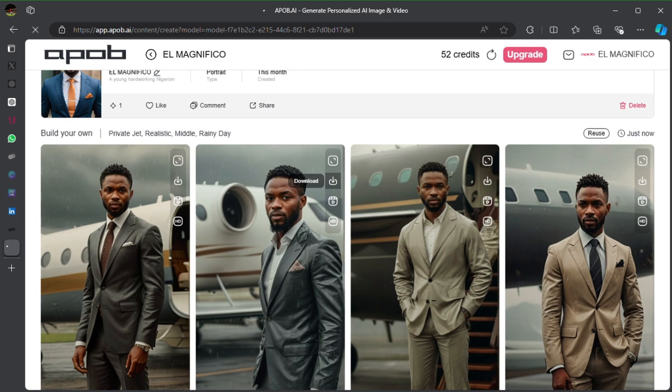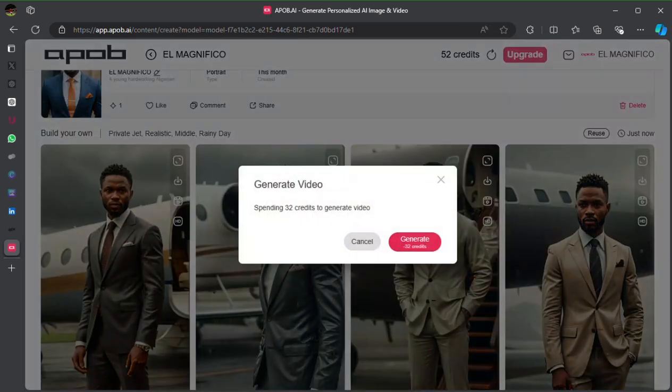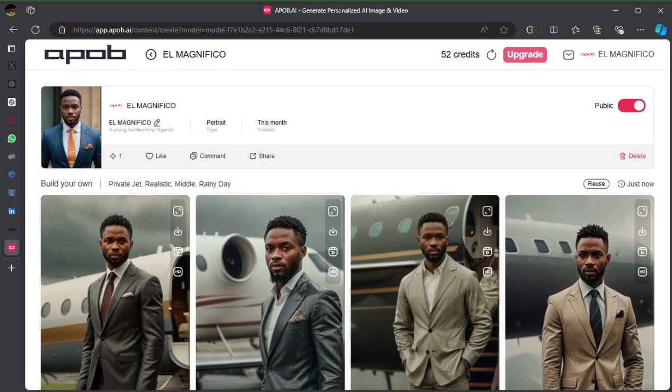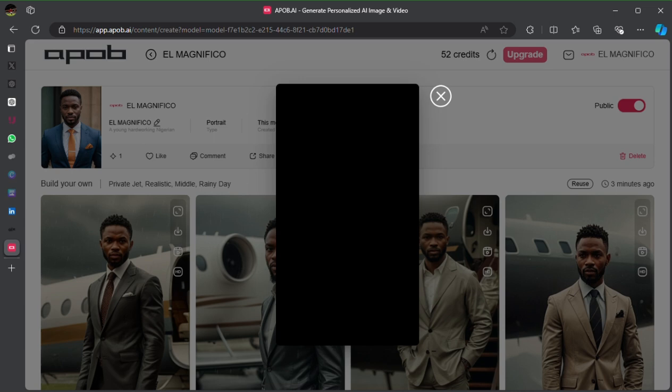I can even turn the image to video. Isn't that cool? Just look at it. Wow. If I upload this on my social media, you wouldn't know it's fake unless I tell you it is AI generated. That's one thing I love about this Apob AI. It is near perfect, just like a real image, as if I was standing behind a private jet.